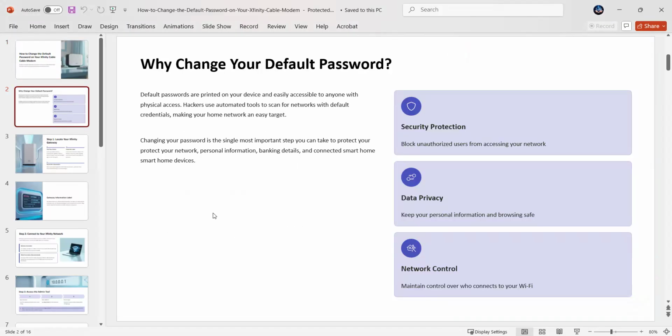Take a look. Why change your default password? The default password is the same throughout the nation. So anyone can go into your router. You connect your cell phone to your router and everything else, your banking information, anything that a hacker wants, they could just go into your router and take it. Security protection, block unauthorized users, data privacy, and of course, network control.